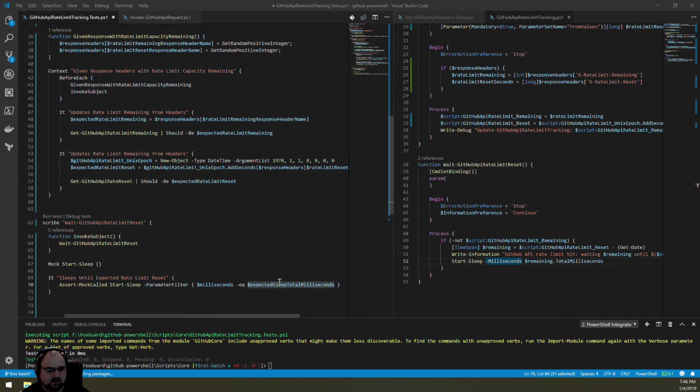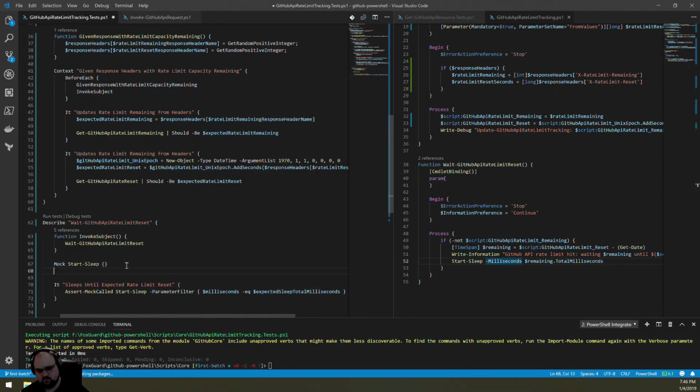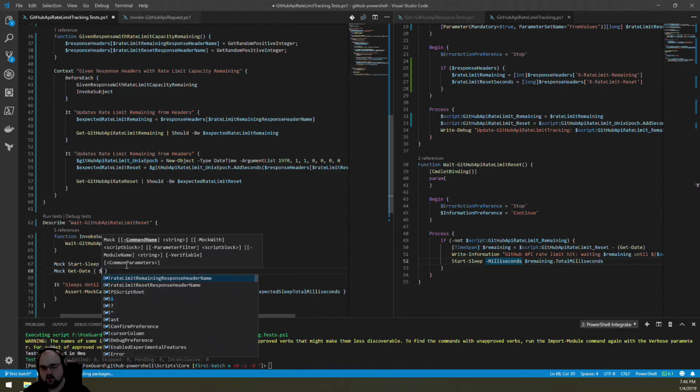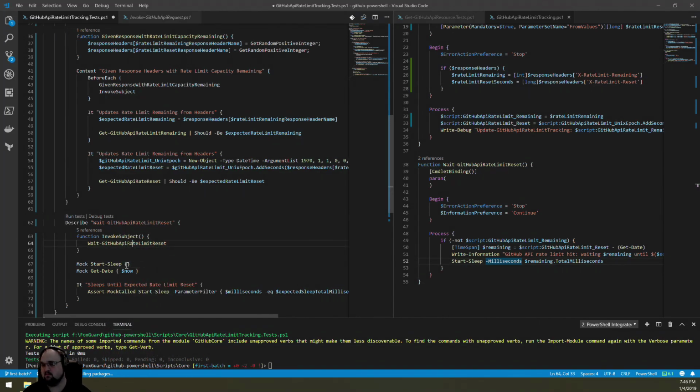So yeah, expected total sleep milliseconds. That is something the original implementation is calculating based on the current time. That means we need to mock the current time too. The time has come. Never passes. It's always gonna be the same. Because we're gonna return, we're gonna make a time.